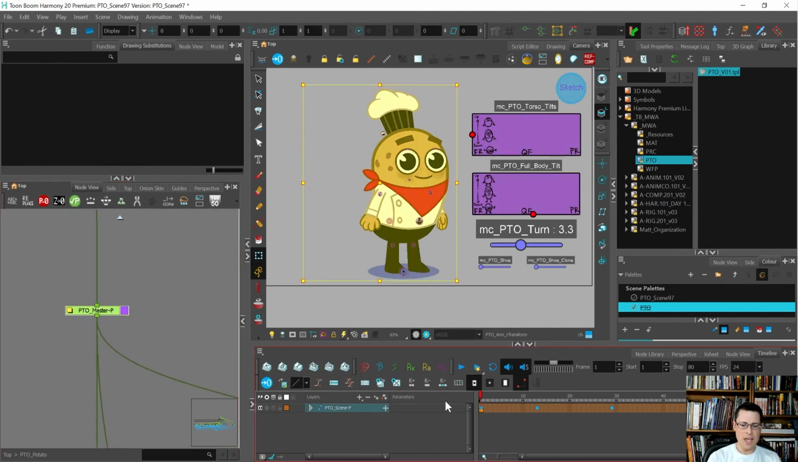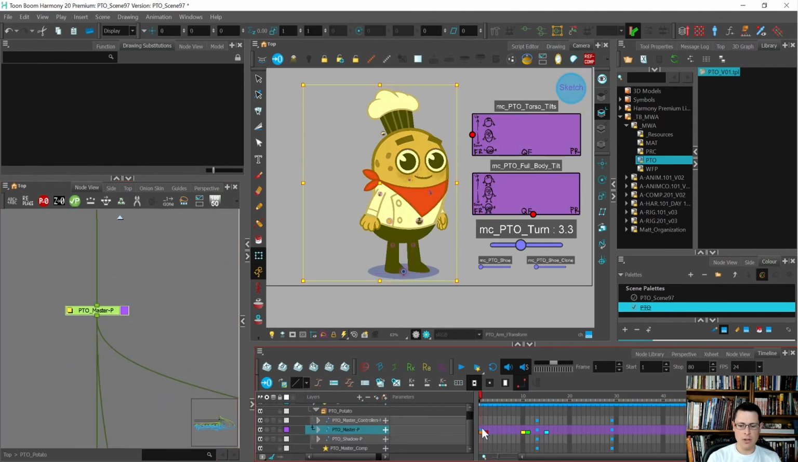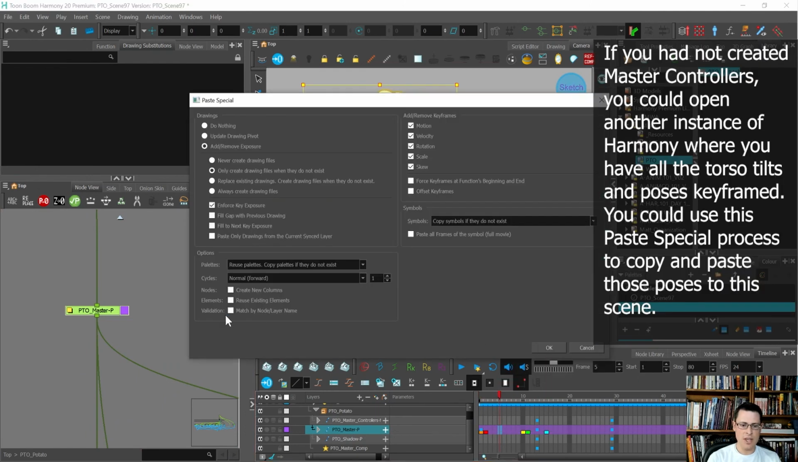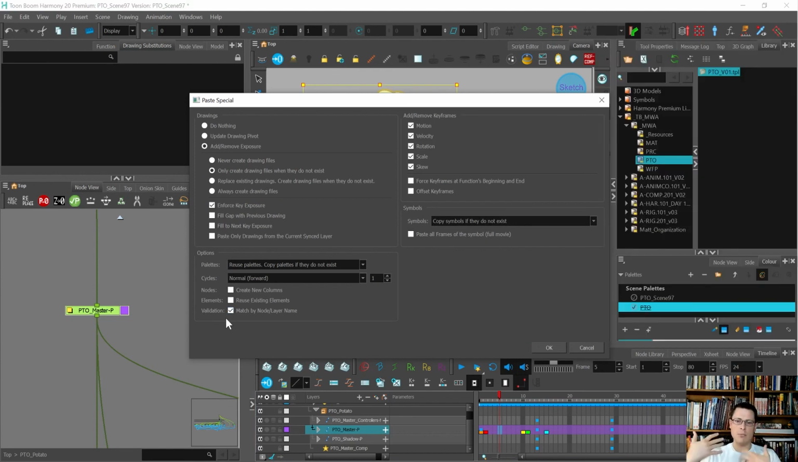And when you go to paste, let me just show you, you would copy and then you would paste special and you would say match by node layer name. So even if the new rig had like a bunch more deformers or a bunch more layers, as long as you click on this and you haven't renamed anything inside, it should all paste where it's supposed to.